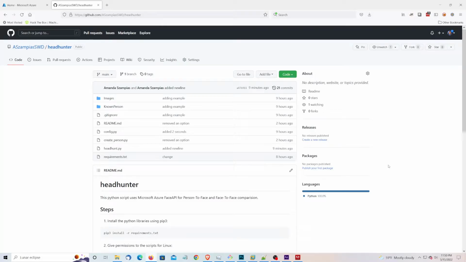Hey everyone, today I'm going to go over HeadHunter. HeadHunter is a program that I made that uses Microsoft Azure FaceAPI for person-to-face and face-to-face comparison.